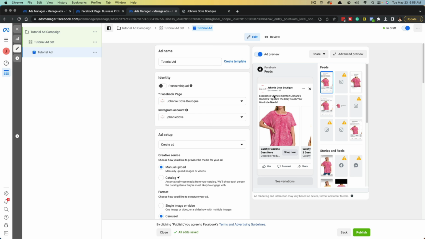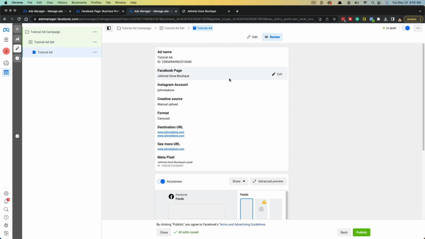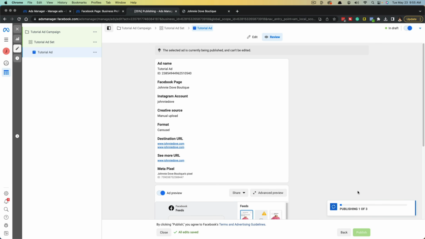And once you're good to go, you've made all the changes, you'll go up to review right here. It'll give you a rundown of the ad, where it's going, where it's taking people. And then if you're good, you click the green publish button right here.